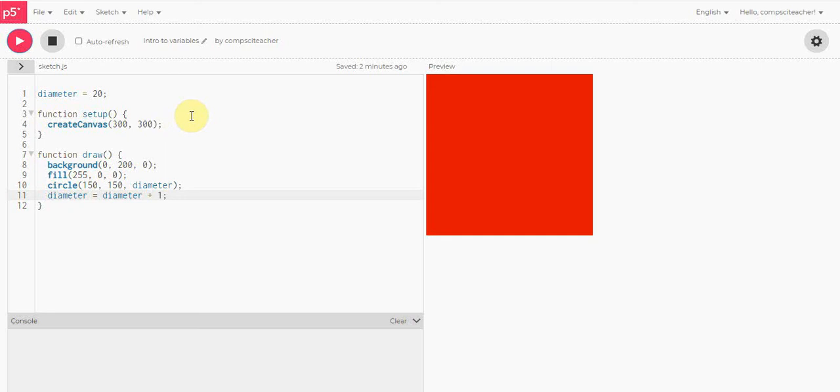So I suggest you open up P5 and try this. Make sure that it works for you.